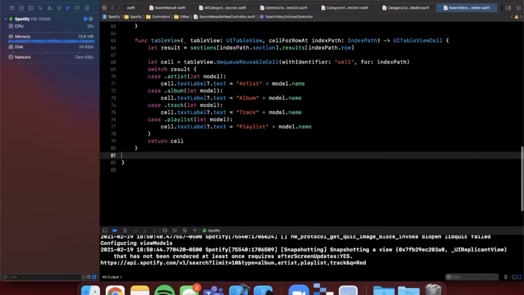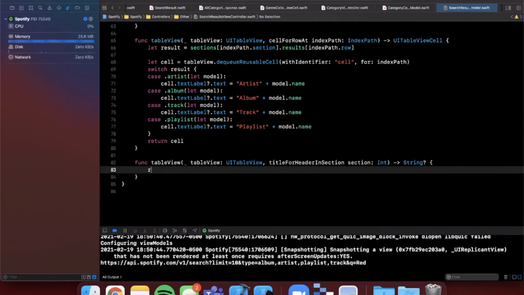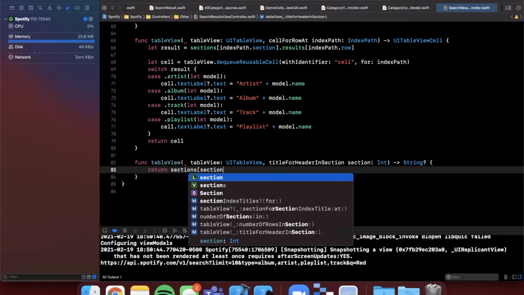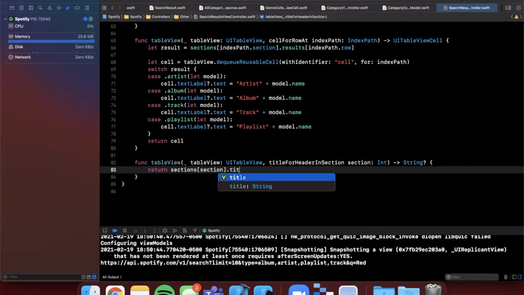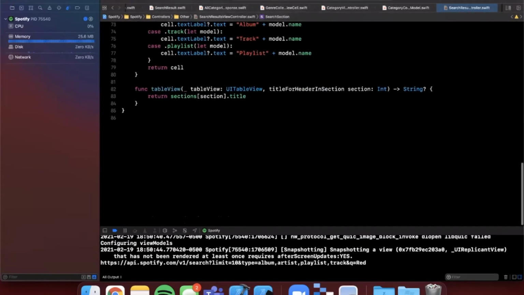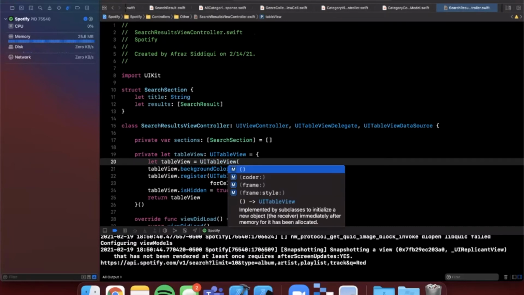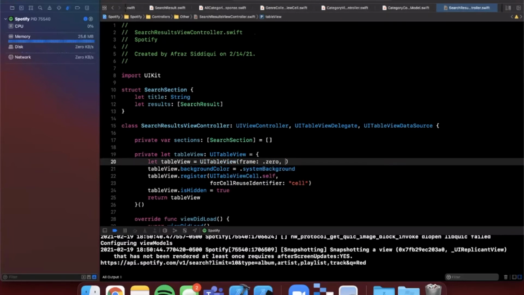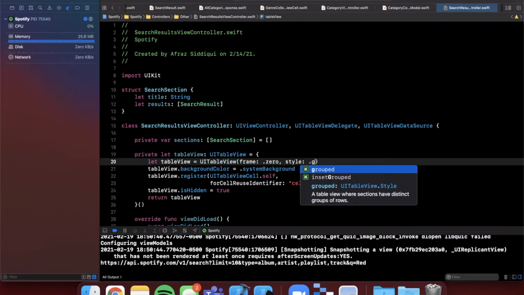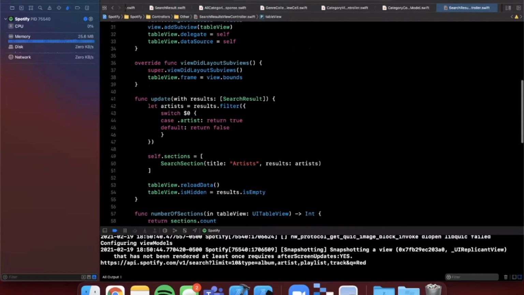So we are also going to implement title for section, and we are going to return sections, get the particular section that we want to return the title for, and simply return the title out of the search section model that we have up here. That'll do that. And then in the table view declaration, we're going to give it a style of group. So we'll say frame is 0 and style is grouped. It just makes it look a little nicer. You guys will see what I mean momentarily.